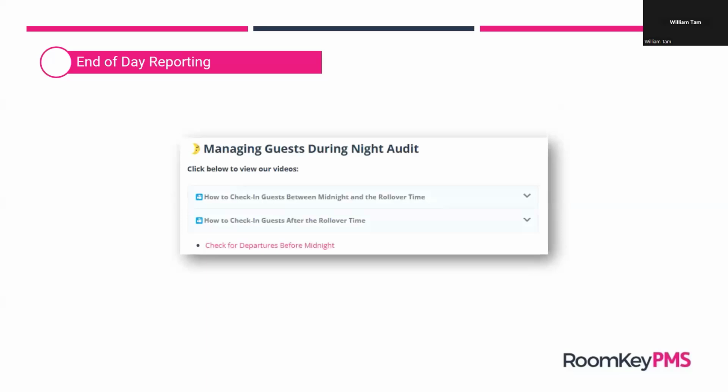When it comes to the night auditor, they may not interact with guests as often, but the limited interaction that they do have, they should be confident with how to check in a guest or check in a walk-in between midnight and the rollover time and after the rollover time. So what that rollover time means for how they go about those procedures for checking in a late arrival or a late arrival after the rollover time.